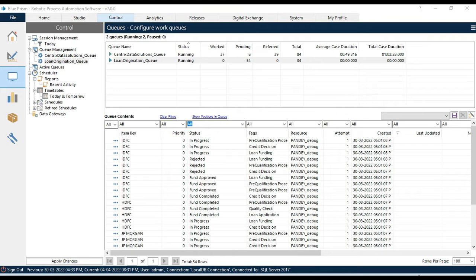Today in this video, I'm going to show you how to filter items based on the status. Here you can see we have 34 items where the status is in progress, rejected, fund approved, fund completed like this. So if you want to get your items based on the status and then process them, in this video I'm going to show you. We have four statuses: in progress, rejected, fund approved, and fund completed. Now I'm going to show you how to get items based on the status.